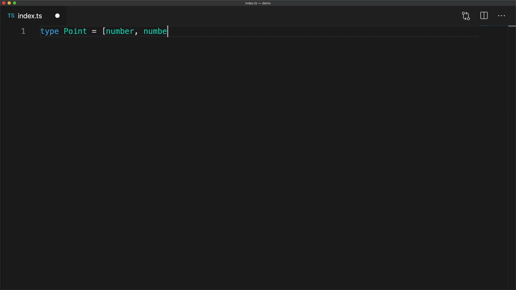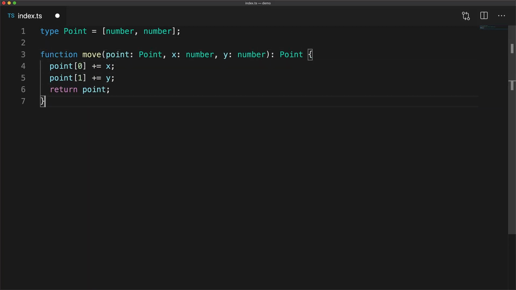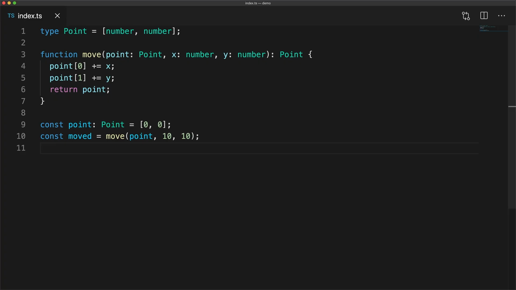Here we have a tuple representing a point in two-dimensional space with 2 members, both of type number. We create this utility move function that accepts a given point and the distance to move in the x and y dimensions, and then updates the values in the input tuple and then returns the modified tuple. So if we create a point with x and y 0 and move it by amount 10 and 10 in the x and y dimensions, we do get the moved point with 10, 10. However, this results in a side effect of mutating our input point also to 10, 10, which makes us sad.